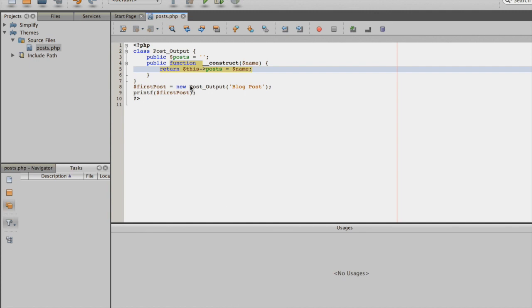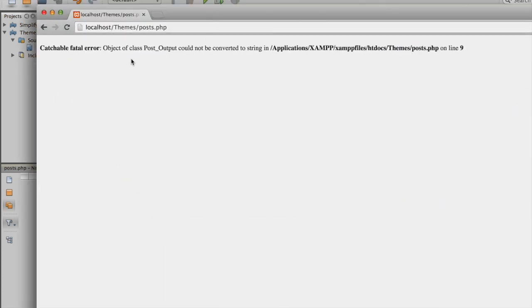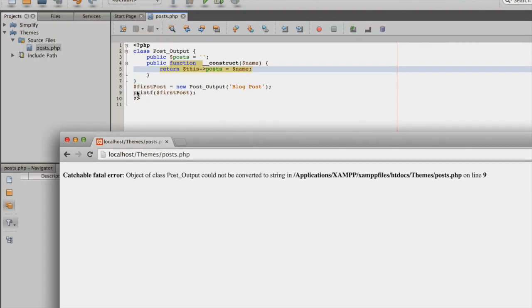Now the problem in here is that the problem occurred in line 9. So what we are trying to do in here is, I've already told you that we created an object.